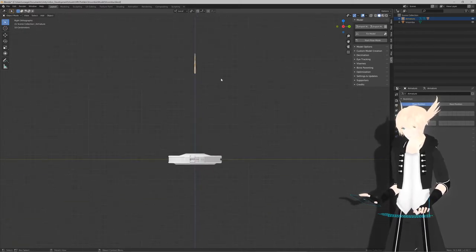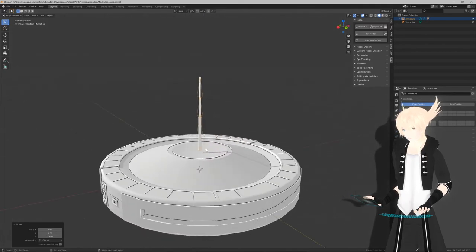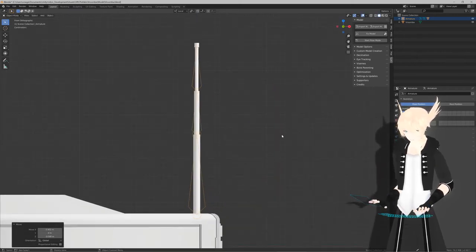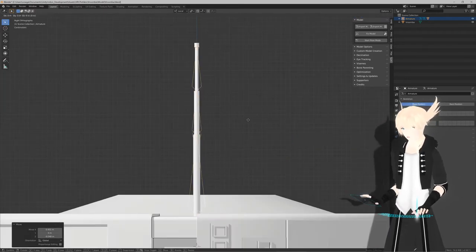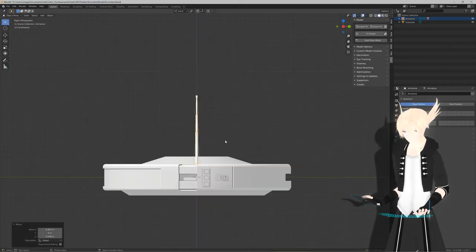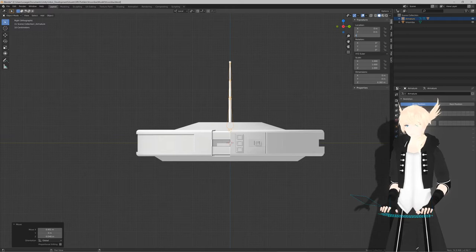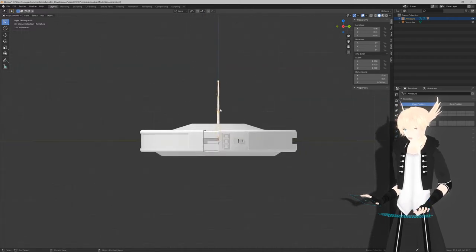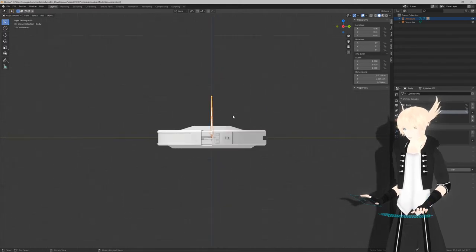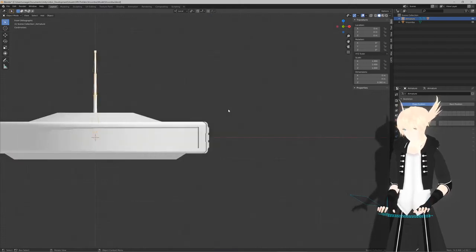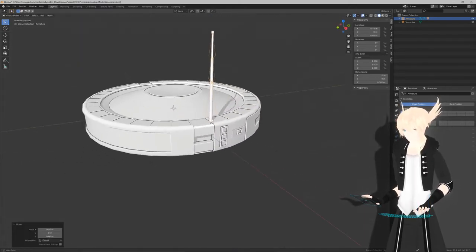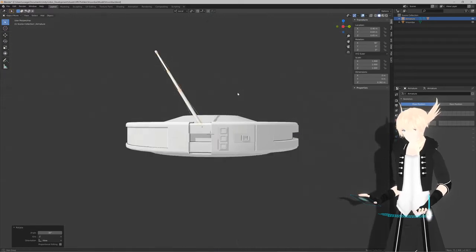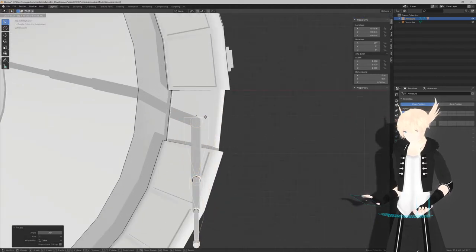I will have this as a separate model though, because I don't want to have a skinned mesh renderer for this guy. So, just to keep performance up, I'll use a normal mesh renderer. Apply position. There we go. Now it's not weird. Oh, wait, it's still weird. There we go. Not weird.